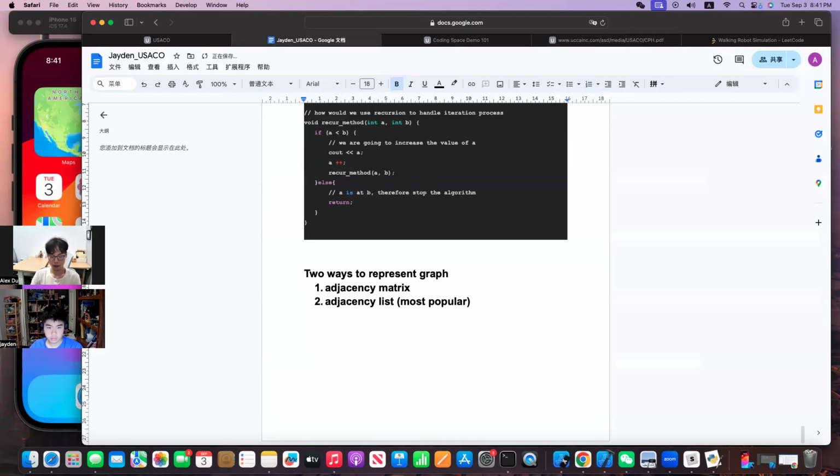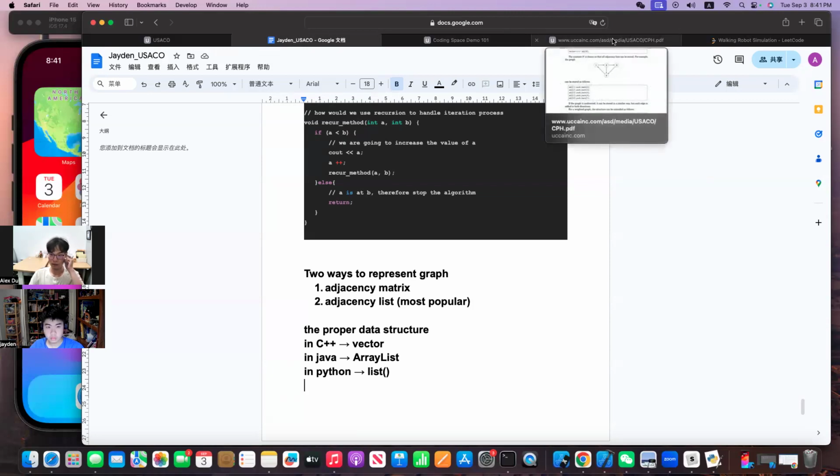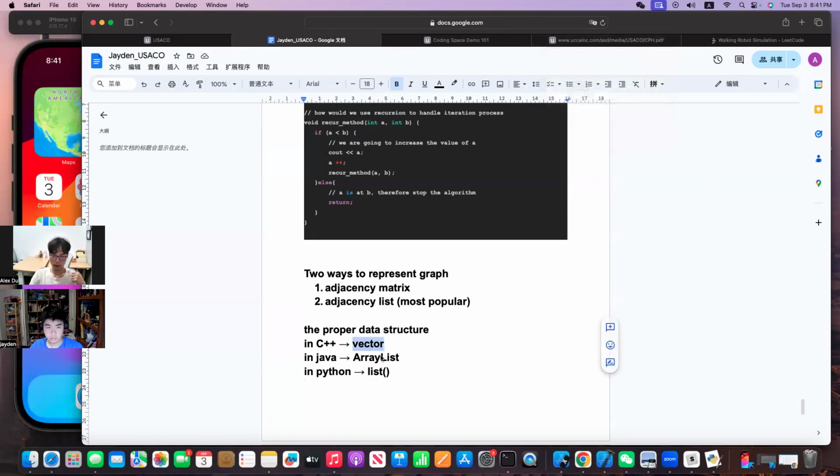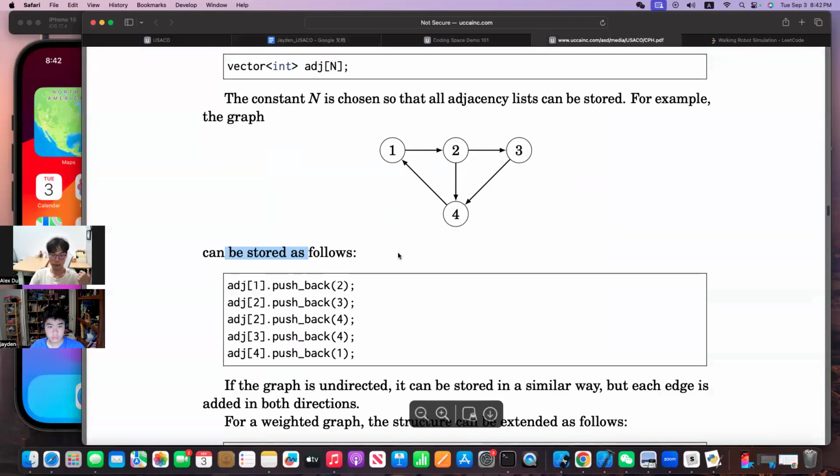Therefore, the proper data structure is a vector. In C++, it is vector. In Java, it is ArrayList. And in Python, it's just a list. So it doesn't really matter which language you are using, but you have to use a vector, ArrayList, or list.